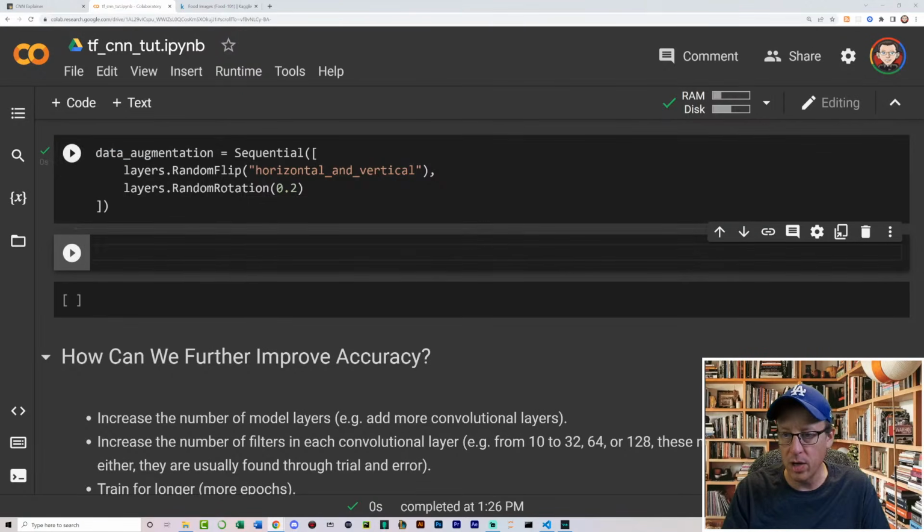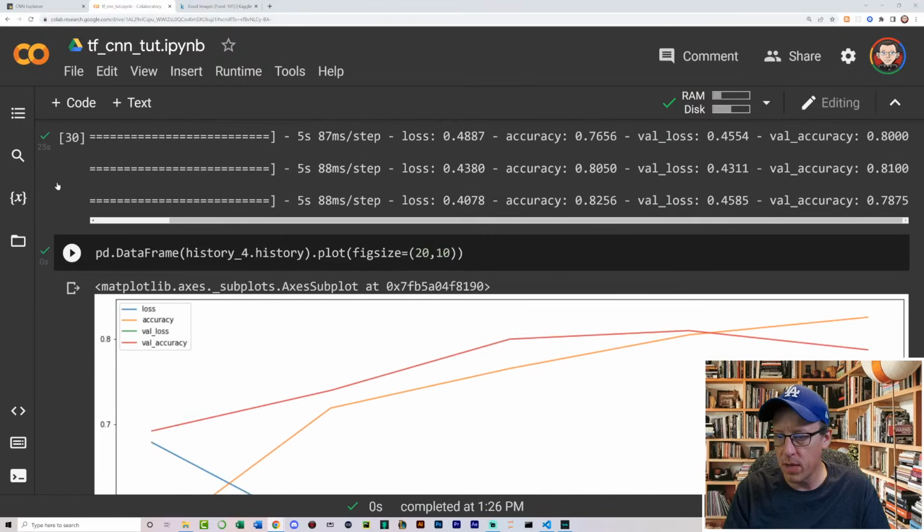Okay, so that's what I want to do. I'm going to take these images, I want to horizontally flip them and vertically flip them and randomly rotate them around. Okay, after I do that, what am I going to be able to do? I'm going to be able to utilize those to go and make more predictions.